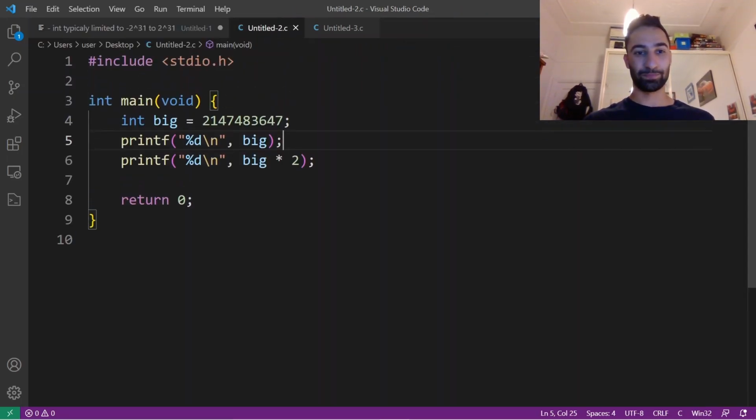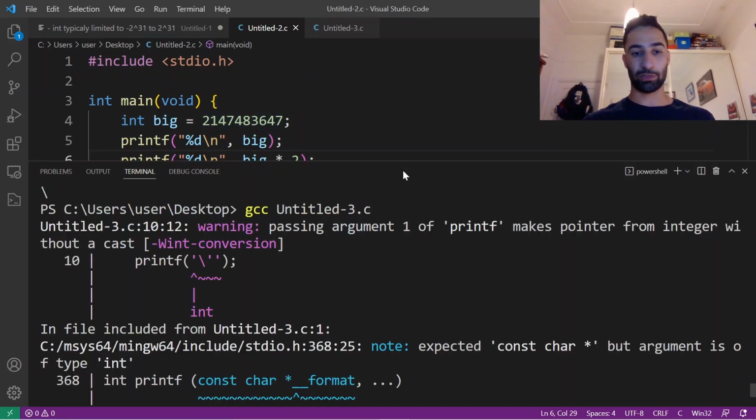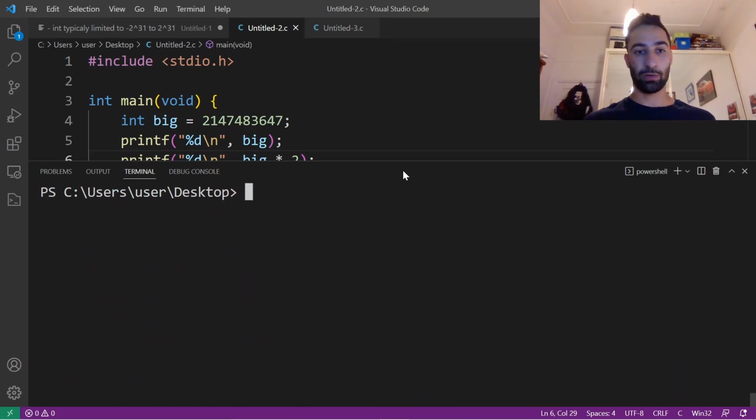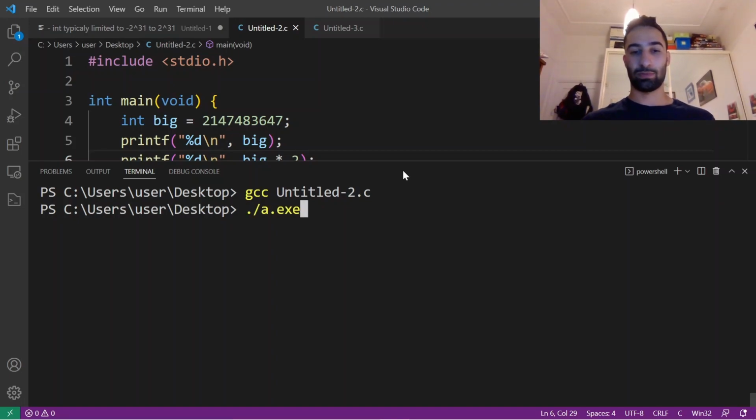If we go over here, we have this program where I've declared a variable called big, and its type is int, so it's going to contain whole numbers, and I've set it to just below the max, I believe. And we can print that out, and then what I've done over here is I'm printing out big times 2. And if you remember, that's going to go way over what the max of an int can actually hold. So let's see what happens. So if I open up our terminal, let's just clear all this for now. Let's compile it, gcc untitled-2-c, and let's run it like that.